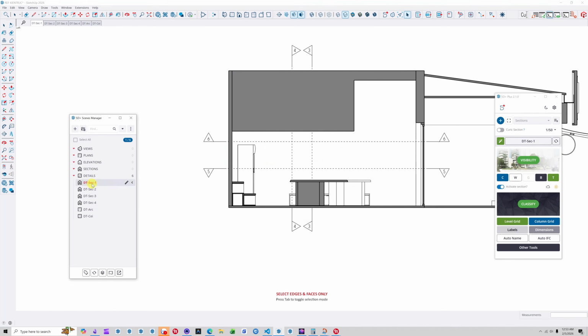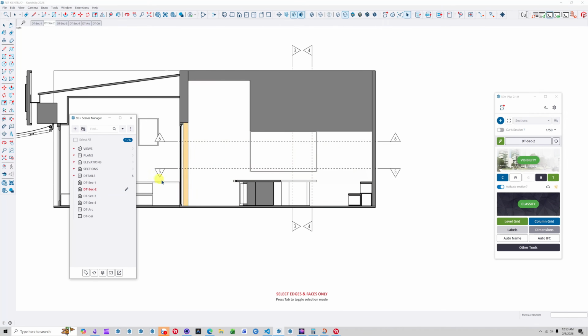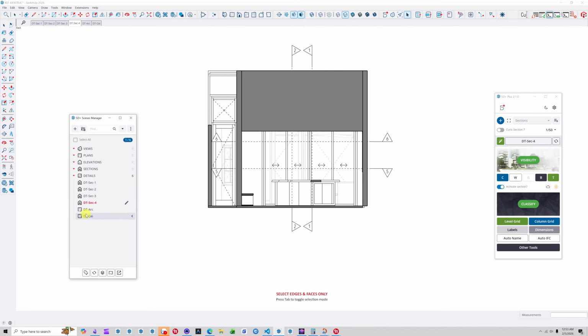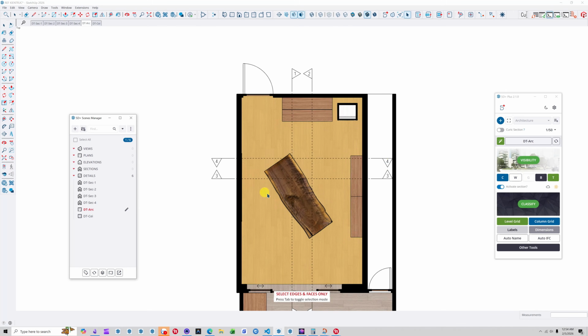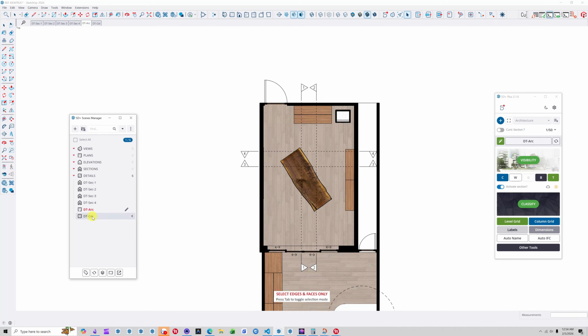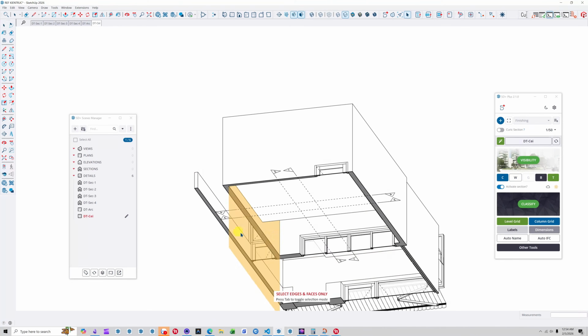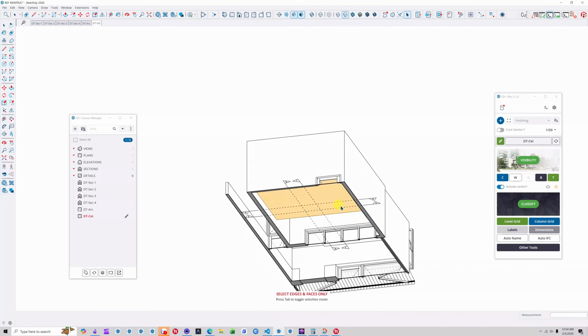Section 1, Set 1 is updated, and the section marker has moved up. Set 2 has also moved up, Set 3 as well, and Set 4 too. But on the floor plan, on the regular floor plan, you won't see the section marker at all. On the ceiling plan, though, you'll see that it's been moved up automatically. That's the first thing. Now I'll go back to the floor plan and continue moving the section marker.